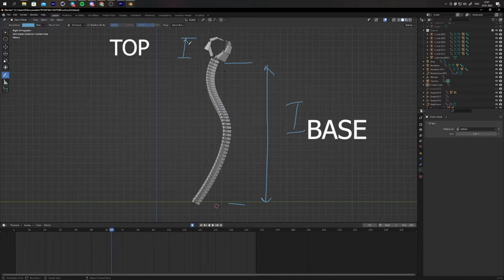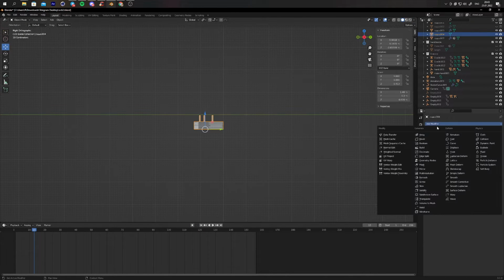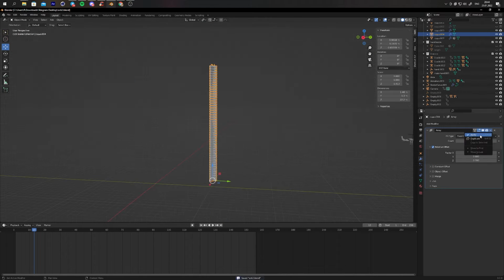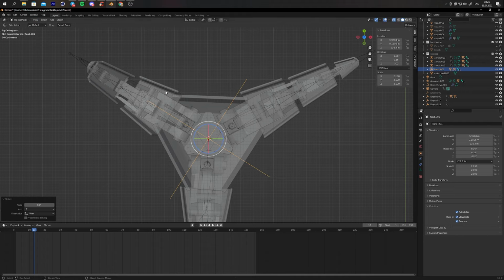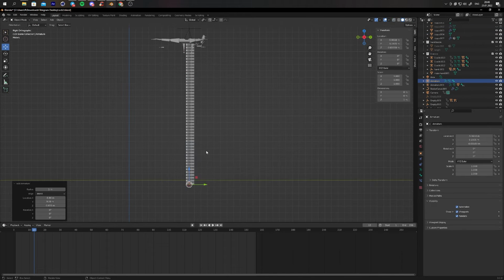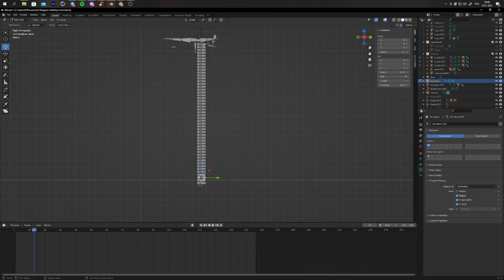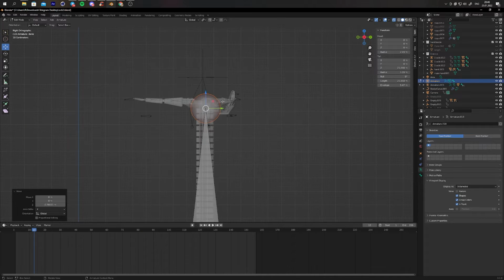So, the most complicated part, the base part. It's like a chain. I just add an array modifier, count 50, and apply. Now let's add our top part so that we can parent it in future. Now add an armature, one bone, and in edit mode just stretch it up to the top of our base part.